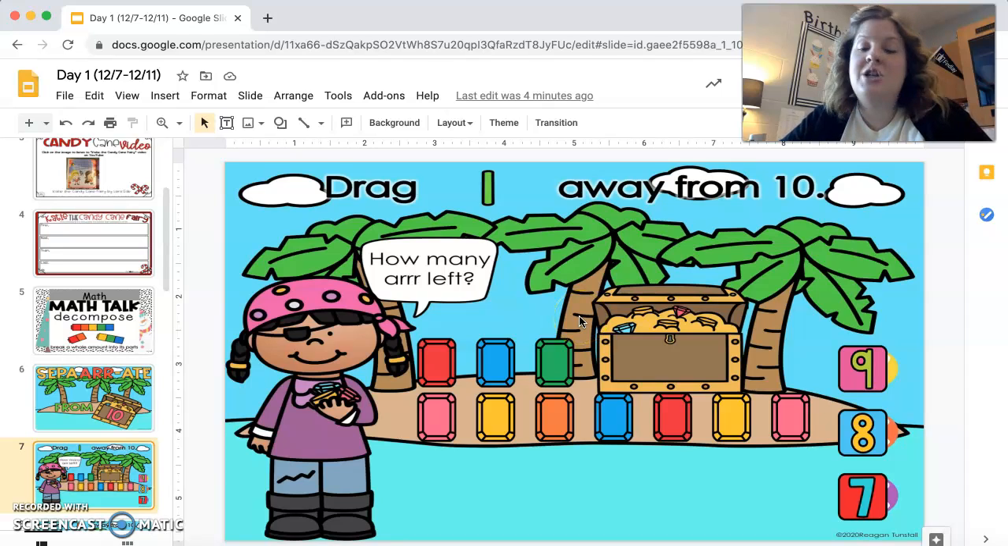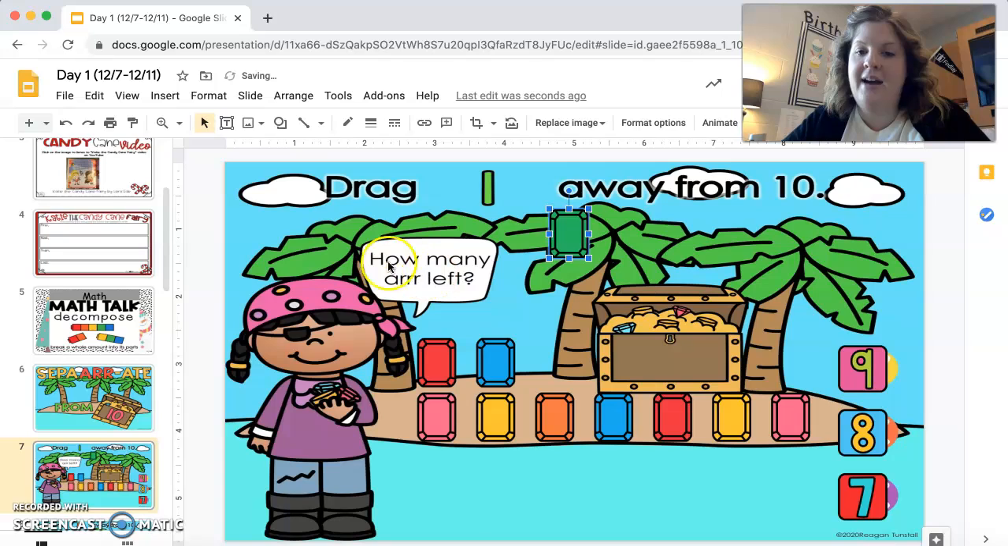On every slide, you should have a total of 10, okay? I'm going to move one of these little treasures up here. I'm going to drag it away from 10, okay? Just like that. You can drag it up here on the trees. You can drag it in the treasure box. Wherever you want to drag it is fine. Just make sure that you're dragging whatever number this is away from the group of numbers, okay?